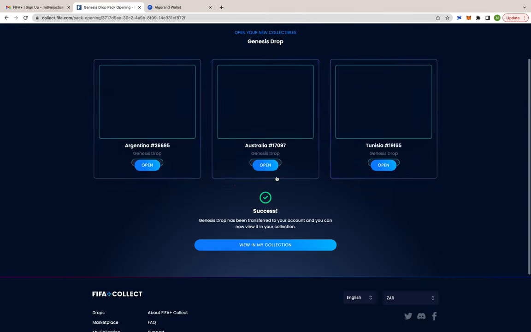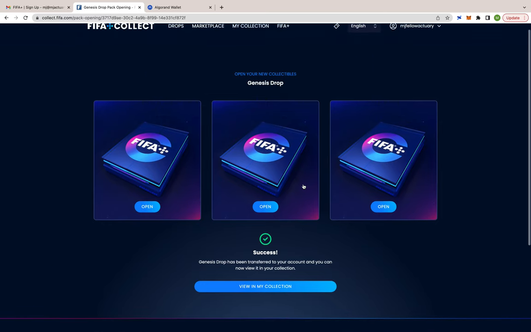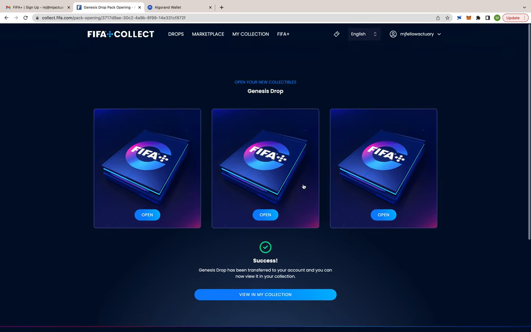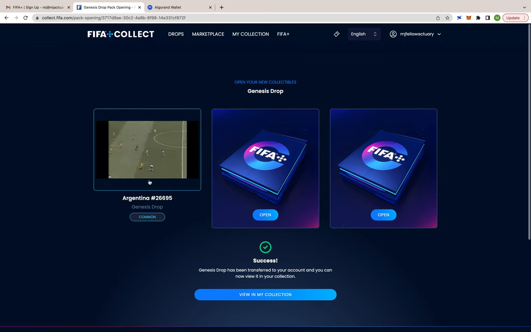Wait, something's happening. I'm not sure if the value of these things might actually be a bit better if you keep them sealed. It's kind of like Pokemon, if you keep it sealed, it might have more value. But let me see, we got Argentina. Ooh, this is Argentina number 26,000. It says quite a lot of people have gotten Argentina.